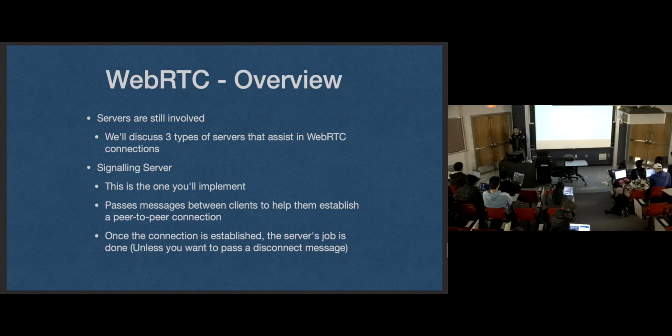And servers are still involved. This is a peer-to-peer connection, so that's what WebRTC is. Servers are still involved. In fact, there are three different types of servers that can be involved. Two of them will be involved, and one of them is optional. But three different types of servers that we're going to talk about. I'll do an overview here.